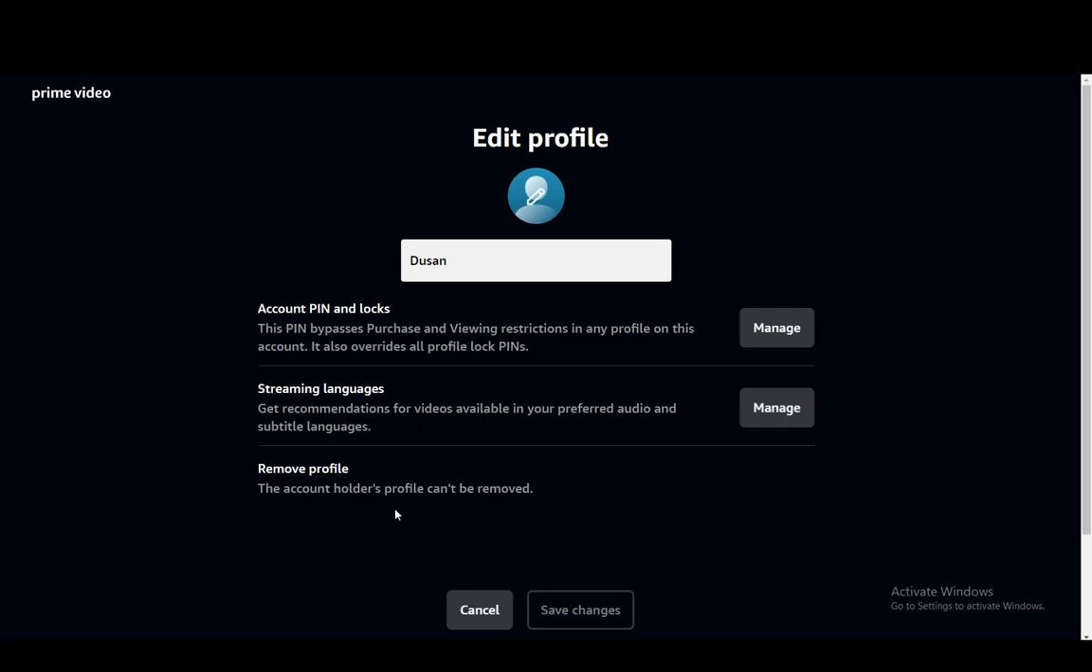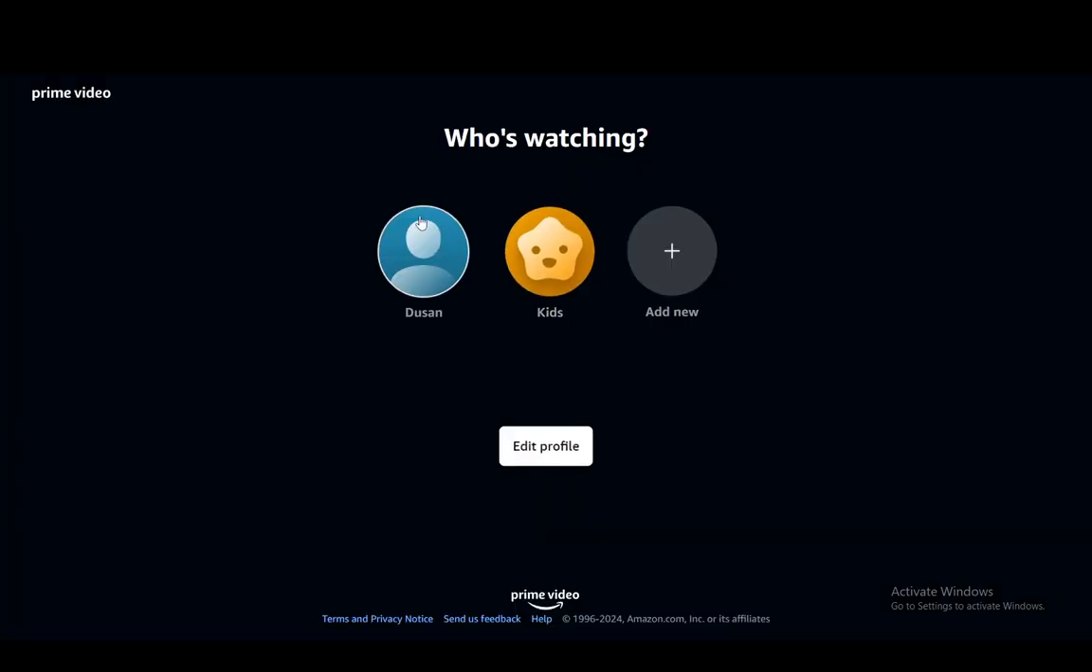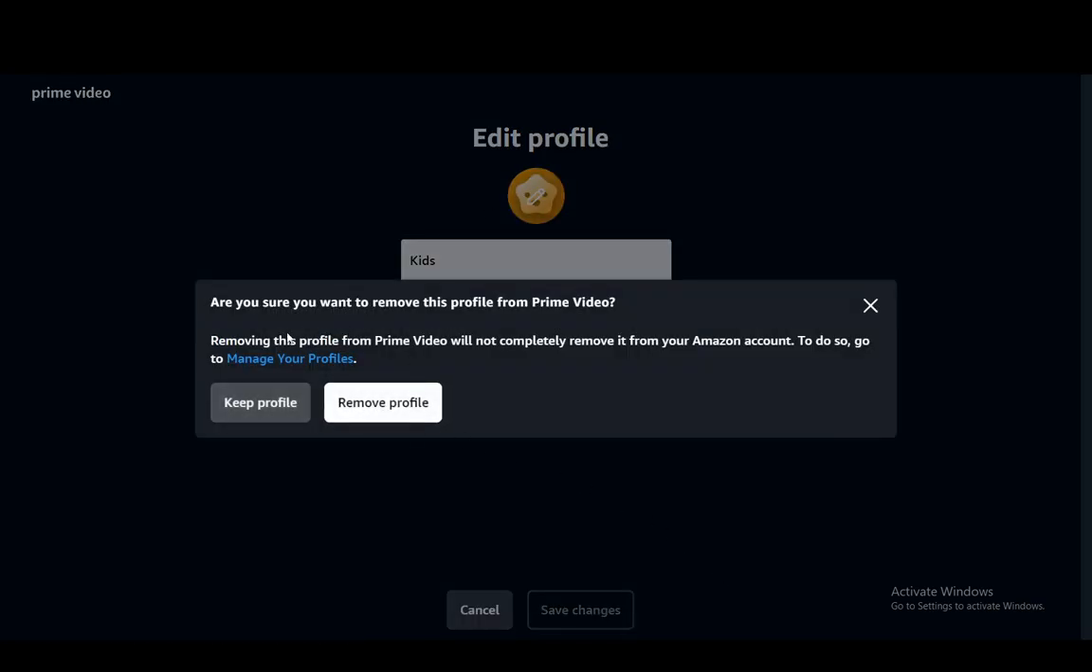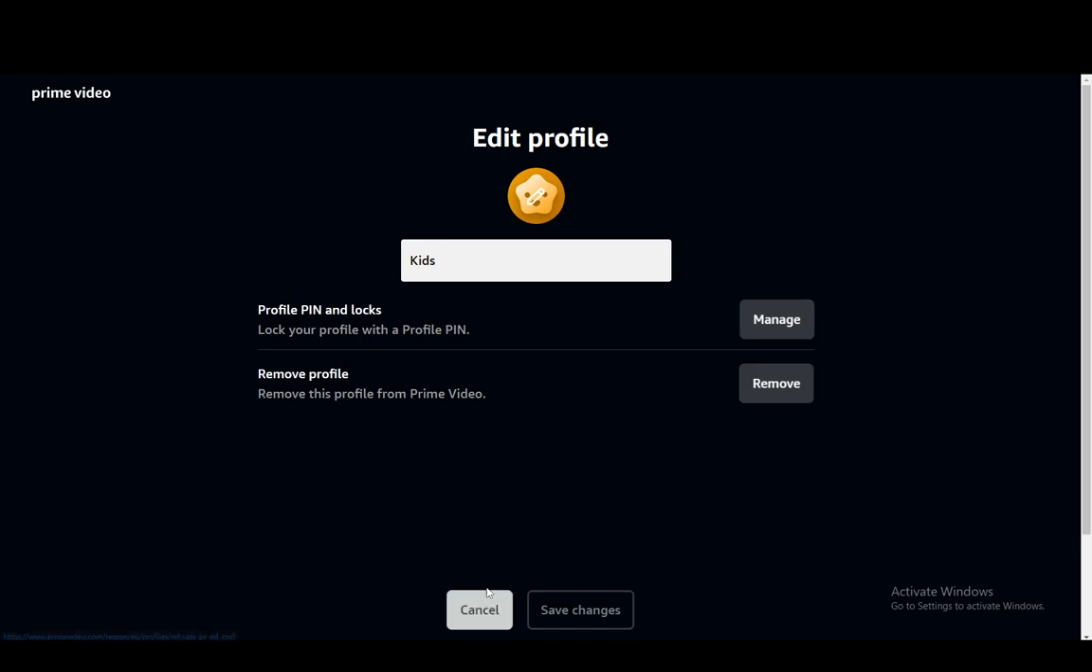However, since this is the account holder's profile, it can't be removed, and I don't have time to set up a new profile. But that is pretty much it. You just go edit profile, click this here pencil, then click remove profile, for example in this kid's profile, and as you can see, you can either keep or remove it. I'll just keep it. And that's pretty much as easy as it gets.